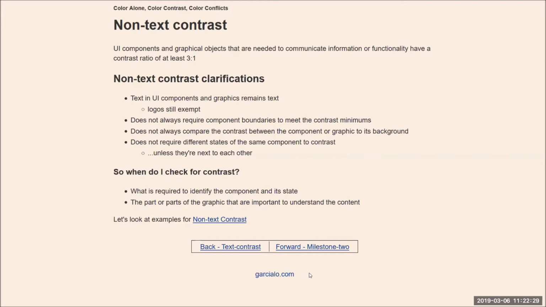So when do I check for contrast? Generally, it's what is required to identify the component and its state, right? So if there's information about a control that's needed to tell that it's a component, or that it's interactive, or what the state of something is, that's when we want to make sure we're checking the contrast. And then also to identify the part or parts of the graphic that are important to understand what that graphic is. Let's just take a look.